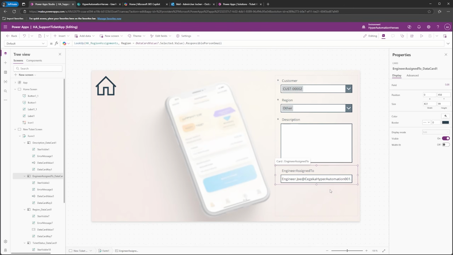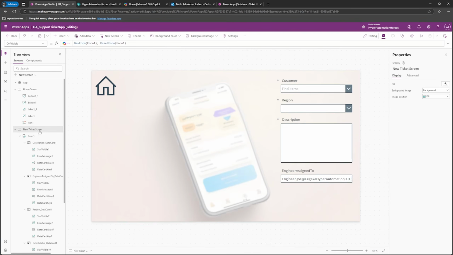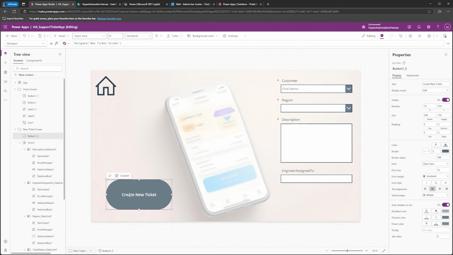Now to actually save the data, we are going to create a little button here. Let's go to the home screen, take this button and say Control C, back to the new ticket screen, Control V, move it to here somewhere. And we could even leave the text as create new ticket because that's exactly what should happen. And then the on select code, of course, we're not going to navigate. We are going to do the saving of the form.